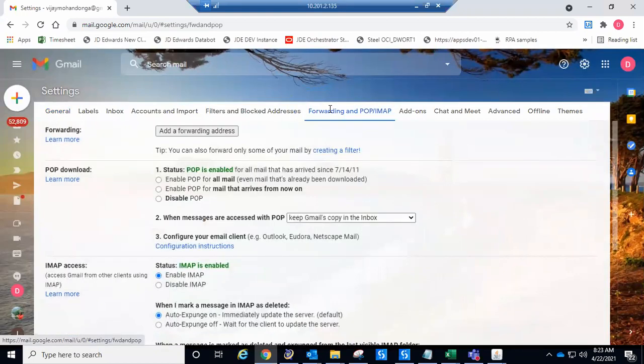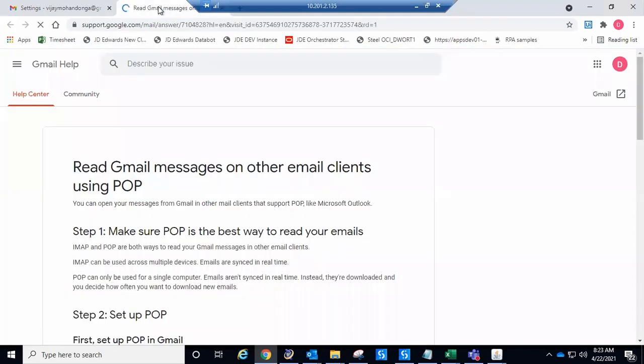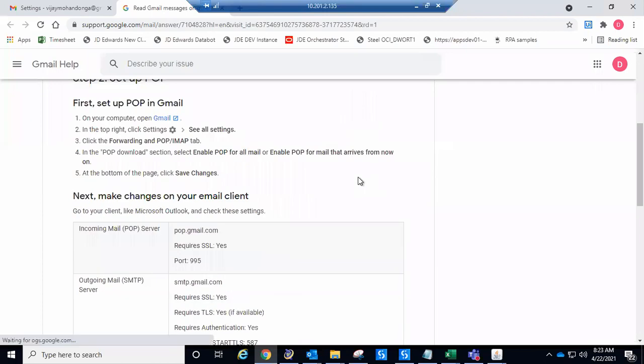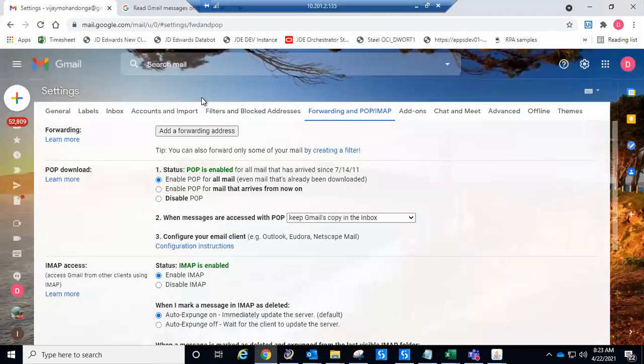Okay. So can you see enable POP for all mail? Click on that option. And below it, can you see configuration instructions? Right click and open in new tab. Okay, scroll down. No, come back to the settings page, I'll tell you. Come back to the previous page.